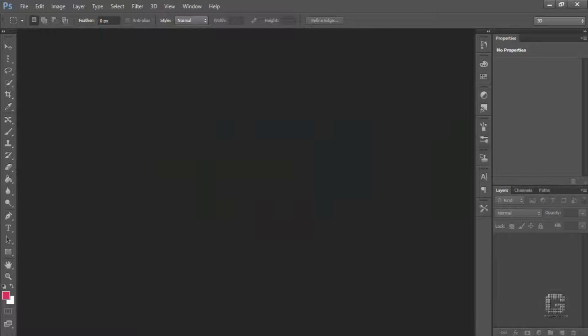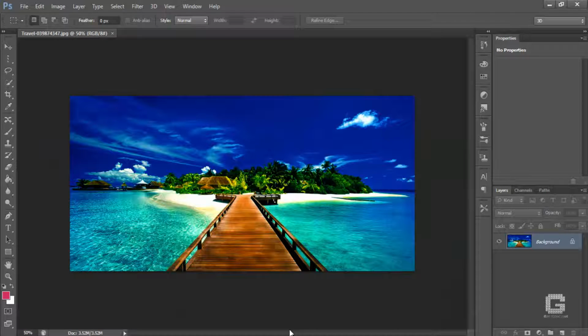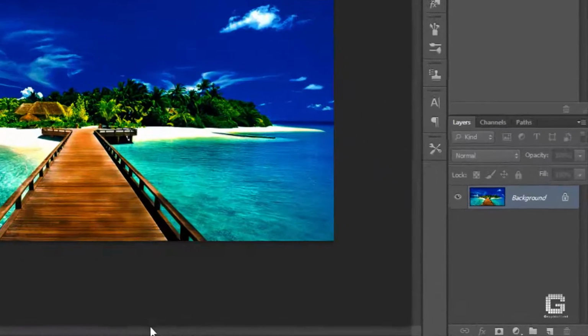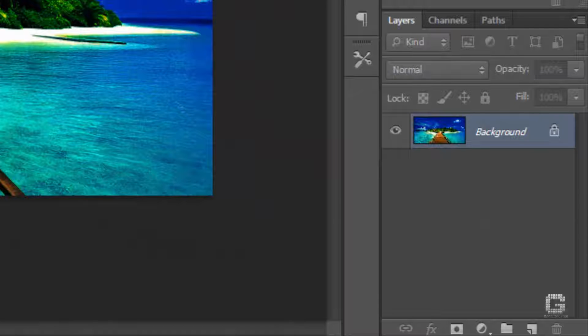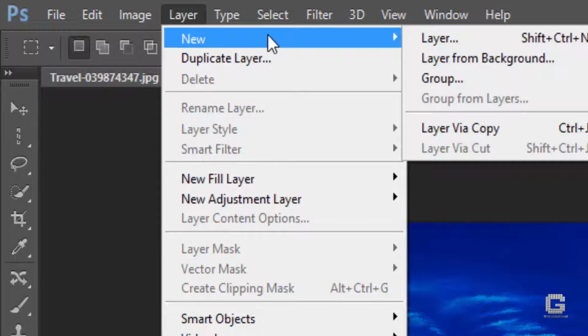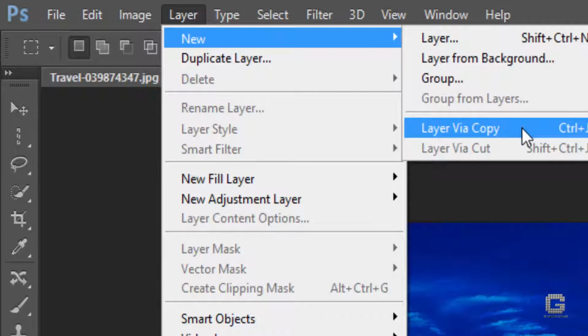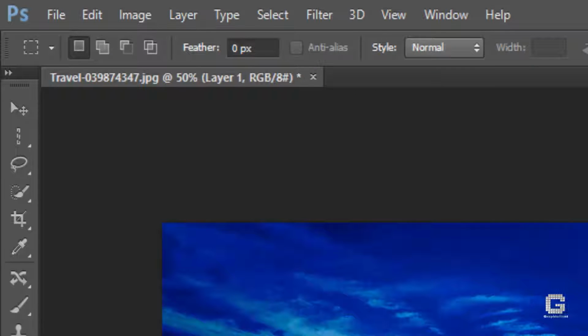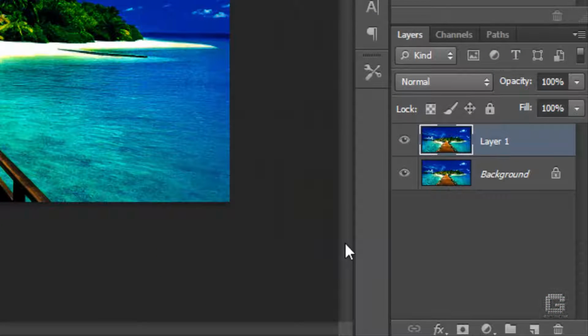Open the image you want to place inside your text. With the image newly opened, if you look in your Layers panel, you'll see the image sitting on the background layer. We need to make a copy of this layer. Go up to the Layer menu in the menu bar along the top of the screen, choose New, then choose Layer via Copy. Or, you can select this same command from the keyboard by pressing Ctrl and J on Windows or Command and J on Macintosh. Photoshop creates a copy of the layer, names it Layer 1, and places it directly above the background layer.